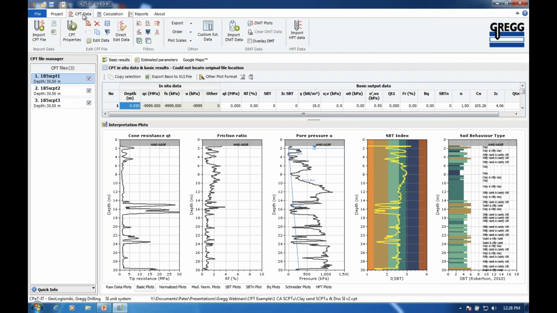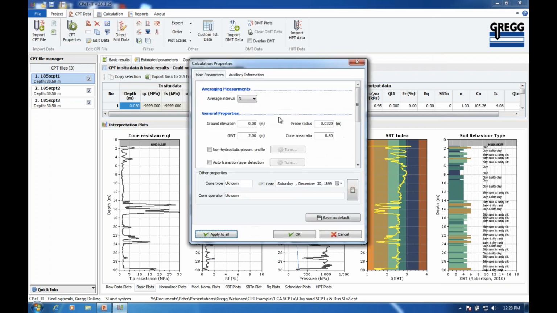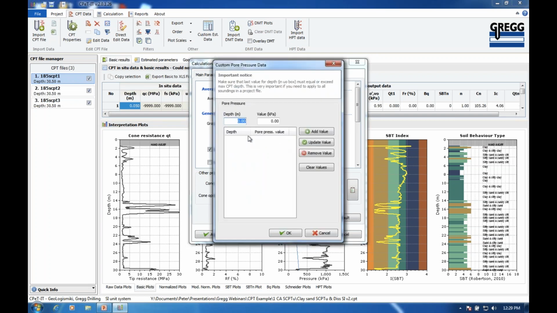So let's go back to the CPT data and the properties and work our way down. So we talked about elevation. I put in the groundwater at 2 meters. And at this particular site, groundwater conditions are approximately hydrostatic, so that hydrostatic line is not bad. But if the dissipations had shown that the groundwater conditions were not hydrostatic, I have an option to input that non-hydrostatic groundwater condition. So I would select non-hydrostatic and then press the tune button, which would then say, okay, put in a table of the values.